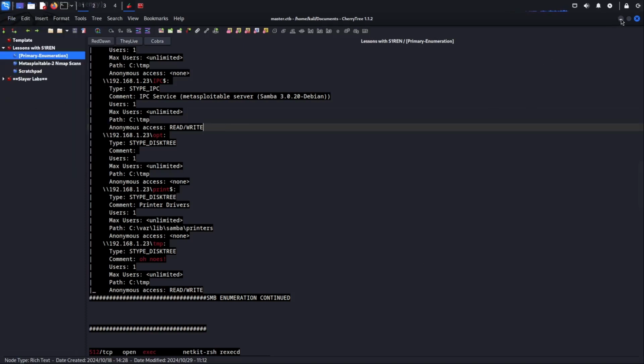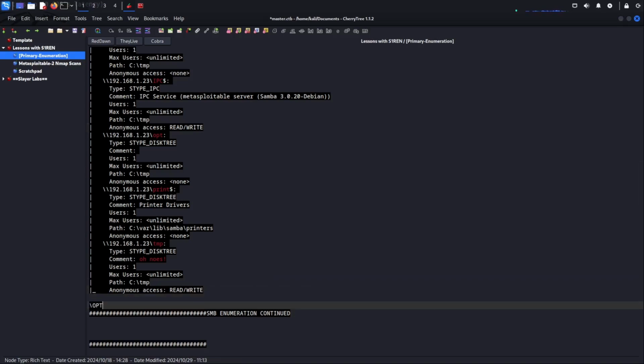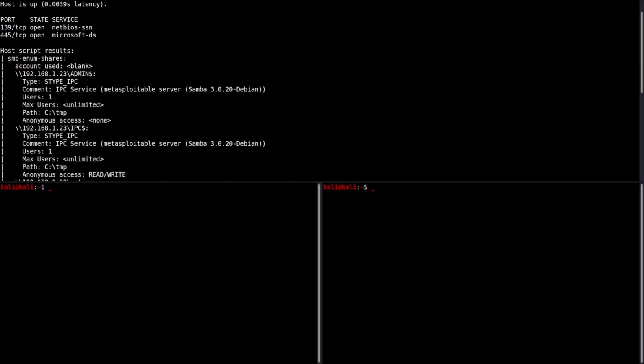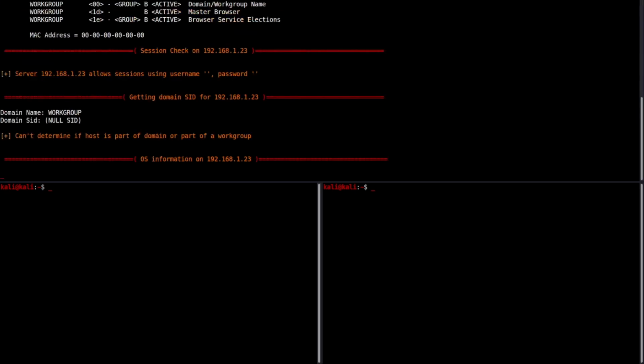So let's go back and drop down here what's interesting to us. Well, we have \opt and we have \temp. Those are really interesting, definitely ones that we want to take a look at. Next, we have enum4linux. This time I'm going to export the target IP equal to 192.168.1.23. And then we're going to type enum4linux -a, or we could just type enum4linux vanilla at the target IP. And it's really that simple.